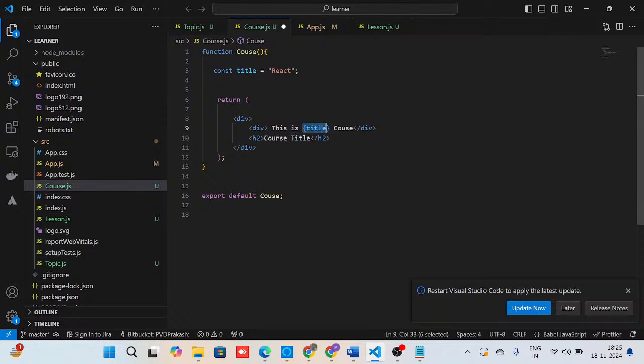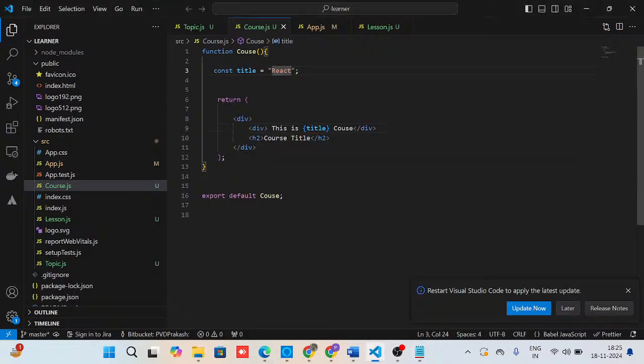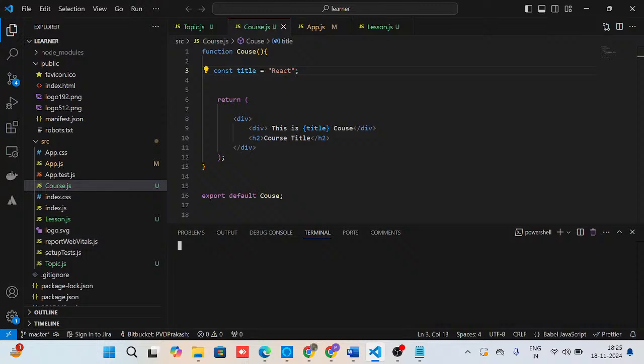So it is integrating JavaScript in HTML. If you want to integrate JavaScript variables or functions or anything, you need to put them in curly brackets. So in these curly brackets, you put the JavaScript. This is the JSX format. Now I defined a variable title, and this variable I integrated in the HTML. Let me check. Now I'm running the application. To run the React application, what is the command? npm start.